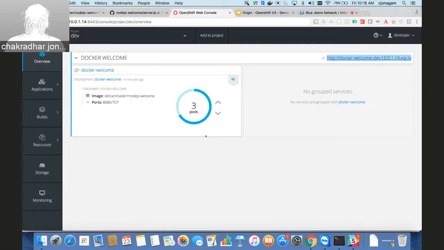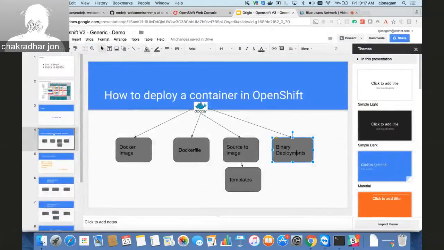This is what I have for the manual scaling of the application and also application health. You can do many kinds of application health checks, not only HTTP health checks. You can do many other types of health checks as well. Okay, so we are done with deploying a Docker image into the OpenShift cluster.